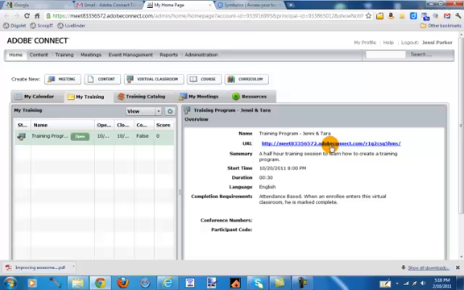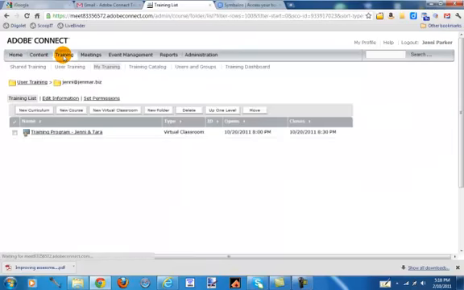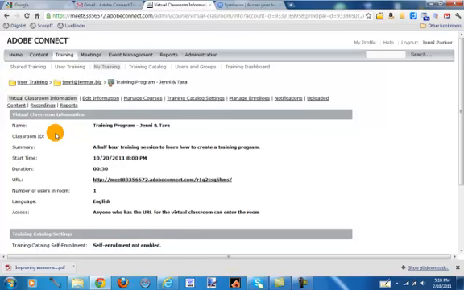That will take you directly back into your room. However, what you want is to be able to copy that. You can't from here. So if you go up to Training on the menu, and then you can see the training program listed here. I'm going to click on that, and it will take you to that page which gave you all the information and the link. Now you can just copy that link, just highlight it, copy it, and then you can just paste that link into an email and send it off to anyone you want to invite to the room.